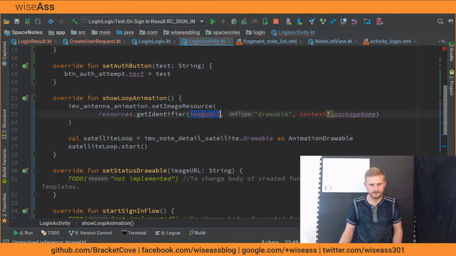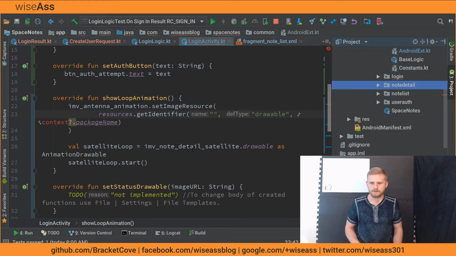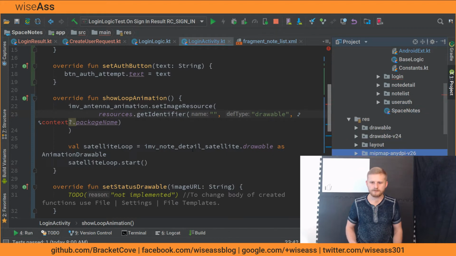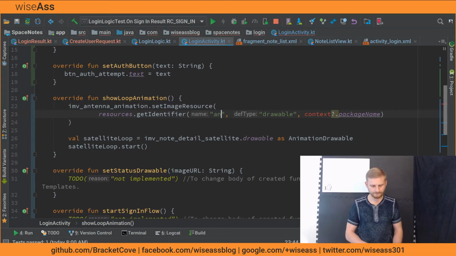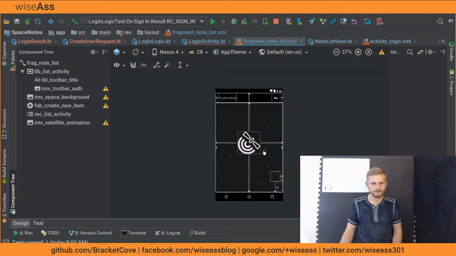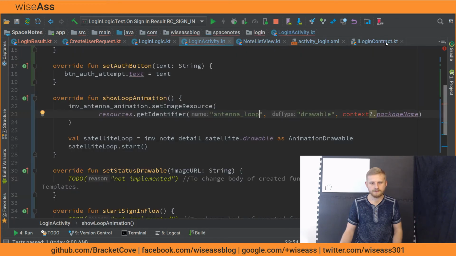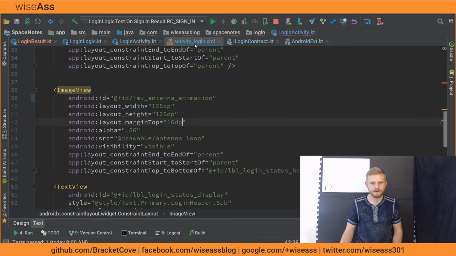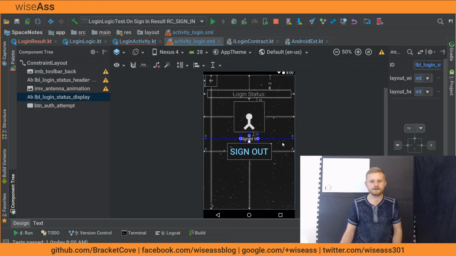So image URL. This thing will only ever be the loop. So we will say, what is that thing called? This drawable is called antenna loop. And that's basically a looping animation for this thing. Now I've got a bunch of crap open. Let's just clean that up a little.